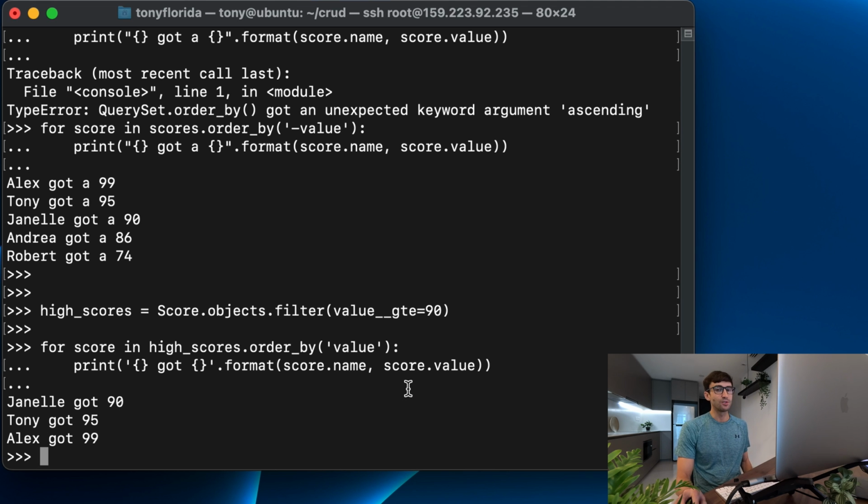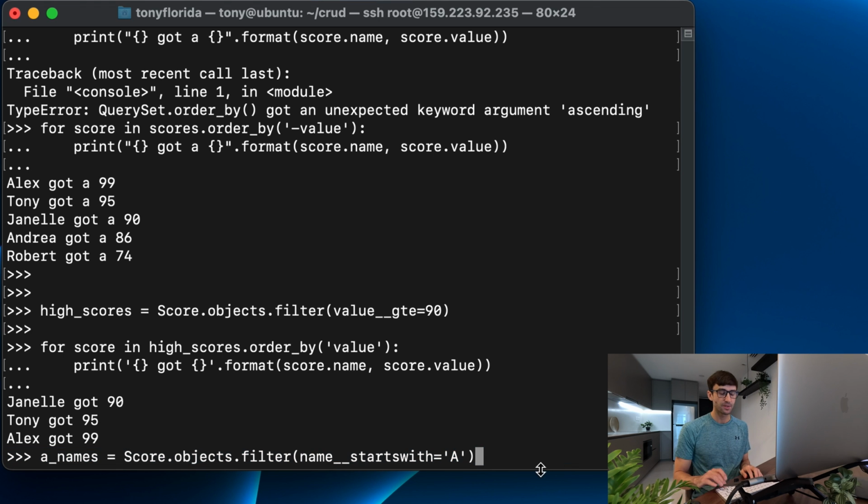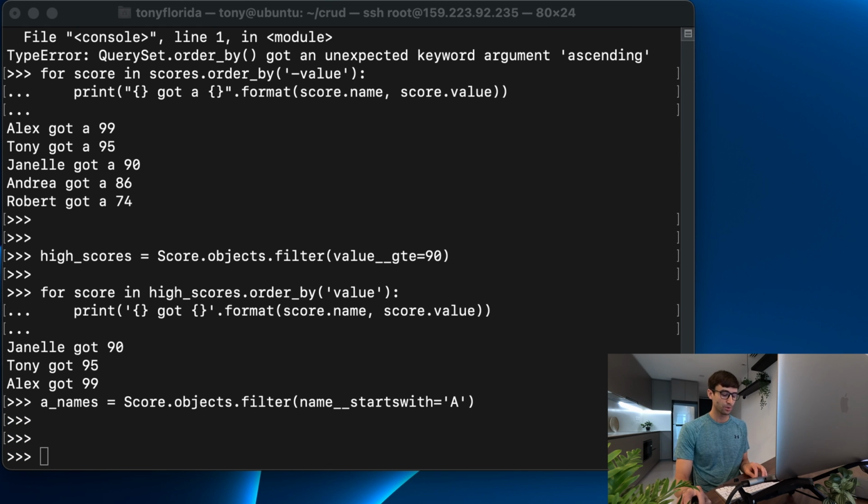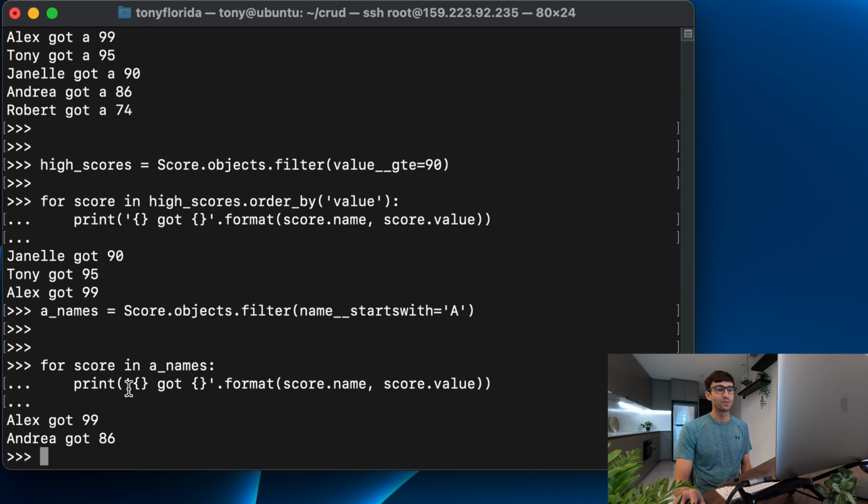Now, another filter that we can do is on a string. So there's a whole bunch of different string filters too that you can apply. And again, for the sake of brevity, so you don't have to watch me type, I'm going to define this by copying and pasting it. So names that start with A. Okay, so a variable called a_names. We're going to do score.objects.filter. Same type of thing, the field name, double underscore, starts with, that's our filter this time, and then the letter A. So let's see if that works. I'm going to copy and paste the for loop here, hit enter. So now we only see names with A, Alex and Andrea.